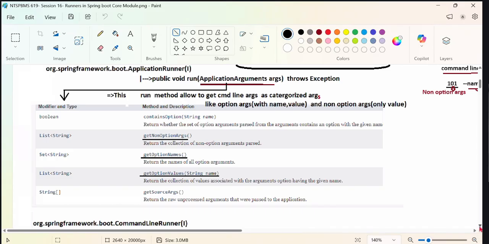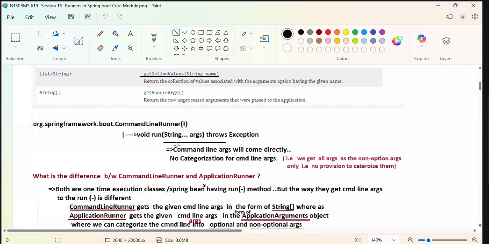Okay, then look at the CommandLineRunner, guys. Just a run method is there or not there, guys? No command line arguments will come directly. No categorization of the command line arguments. That means we will get all args as what? Non-option args only. That means no provision to categorize them. Is there any provision to categorize them, guys?